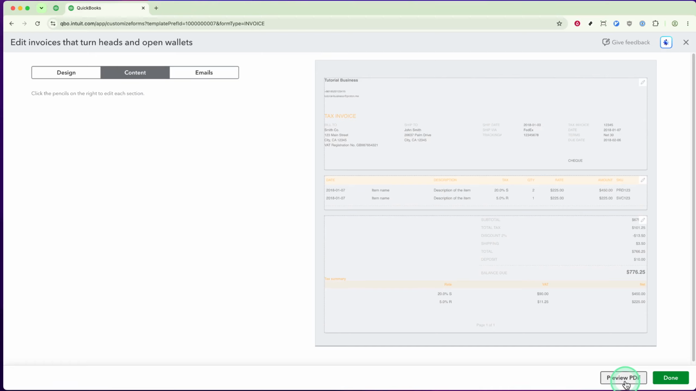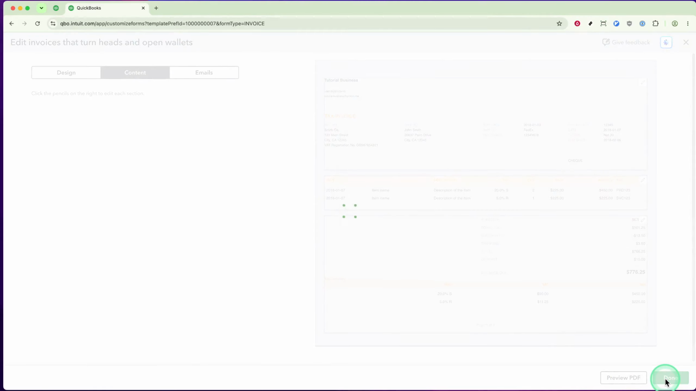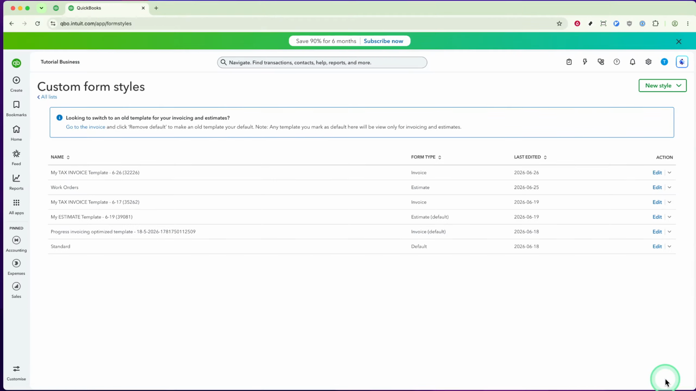When everything looks perfect, click the Save button to finalize your changes. Your updated invoice template is now ready to use. From this point forward, QuickBooks Online will automatically apply the updated design to all new invoices you create, saving you time and ensuring consistency.